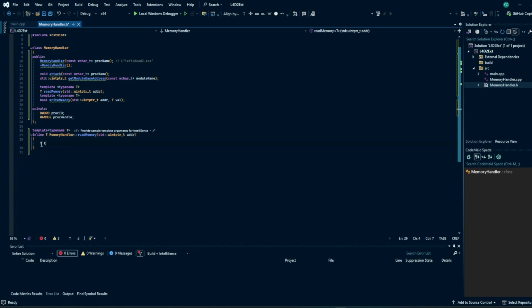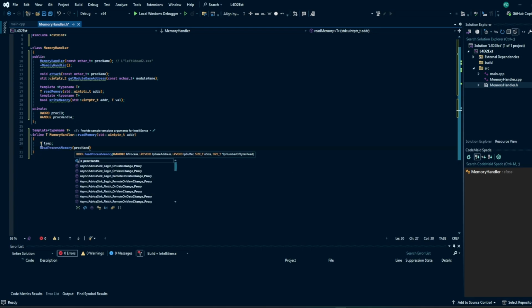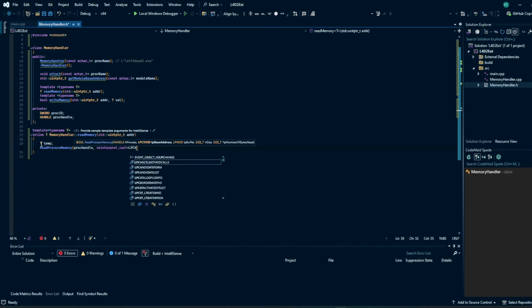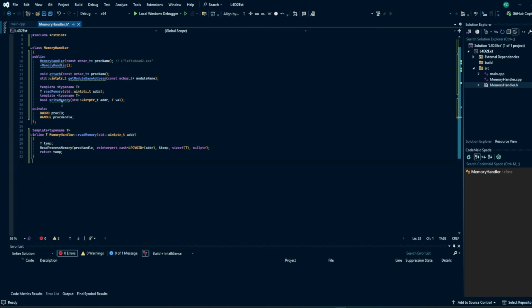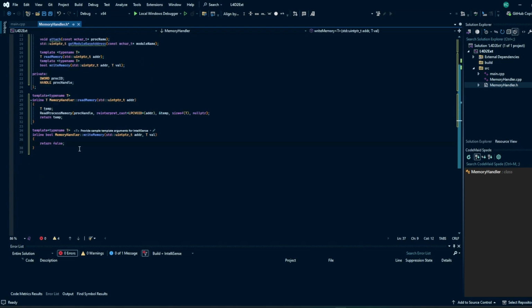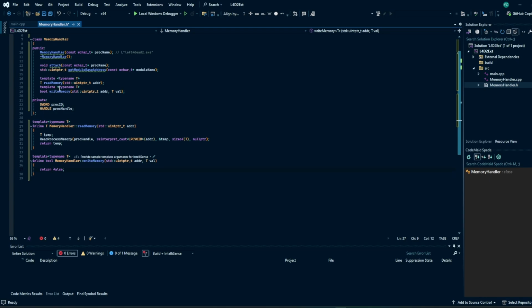We're going to need a temporary variable. We're going to call ReadProcessMemory. We're going to take the proc handle, which we either made ourselves or stole, cast the address into an LPCVOID address, the address of temp, what we're going to be writing to. We're going to pass the size of T, because we need to know how many bytes we're copying over to that new variable. And we're going to pass nullptr for the number of bytes read, since we don't really care about that. And we're just going to return temp. And we're going to do the same thing for write memory. Obviously, you could always define them directly in here, but I think it looks a bit nicer if you put them outside the class definition.